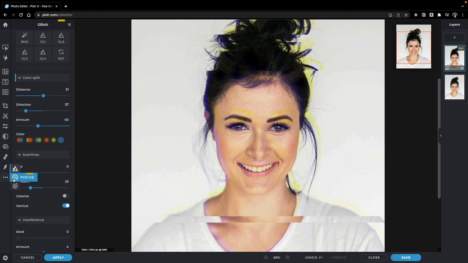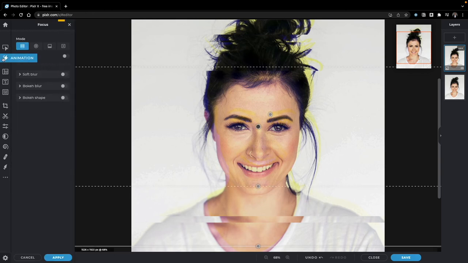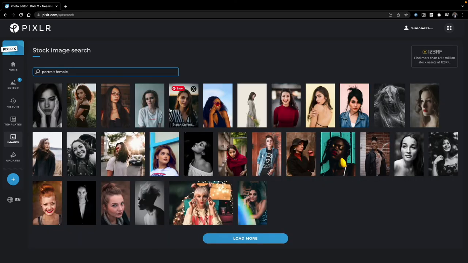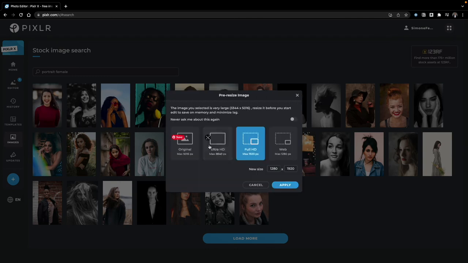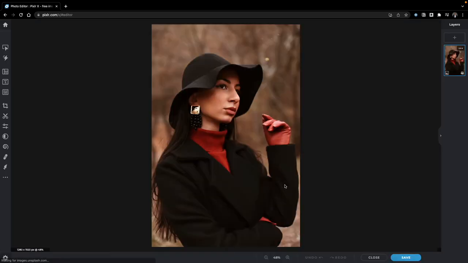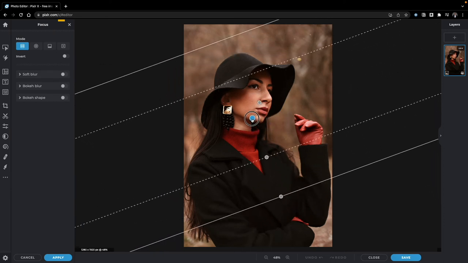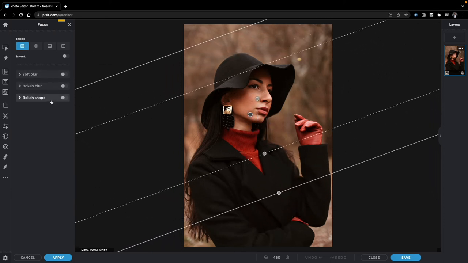Then we have the second menu, which is actually focus. And for this, we're gonna use actually a different image, portrait female. There you go. Let's see what we can use. Maybe we can use this one. We create a new one, full HD, but then you can pick whatever you want. And then what this one does is that you'll be able to actually create artificially a bokeh effect, a soft blur or a bokeh shape.